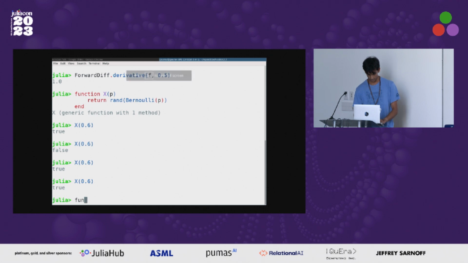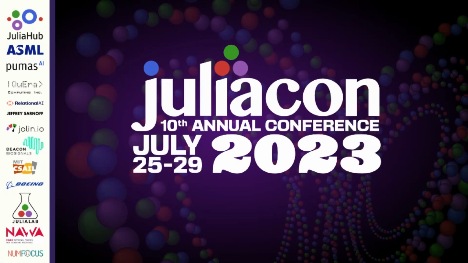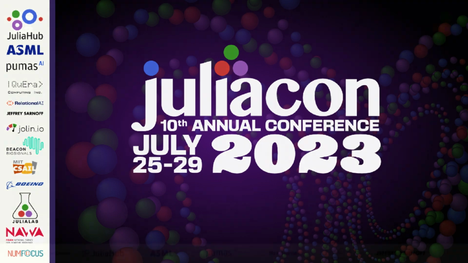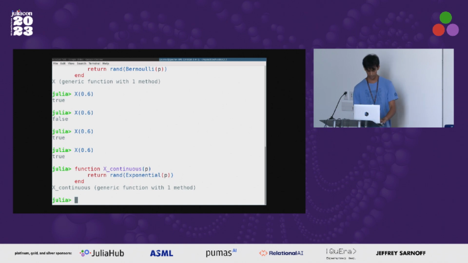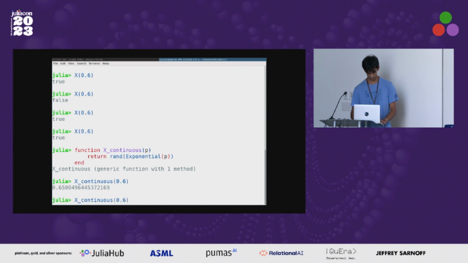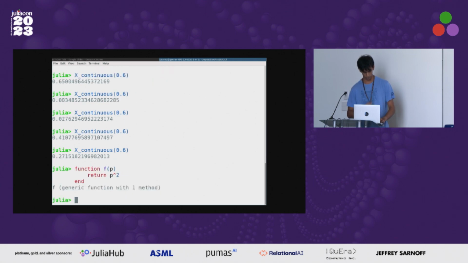Let me ditch my discrete program for a second and just write something continuous. This time I'm going to sample from a continuous distribution dependent on this parameter p. I'm picking an exponential distribution, whose density function follows a decaying exponential. I can also just sample from this so you can believe it works. Okay, and we're getting some samples.